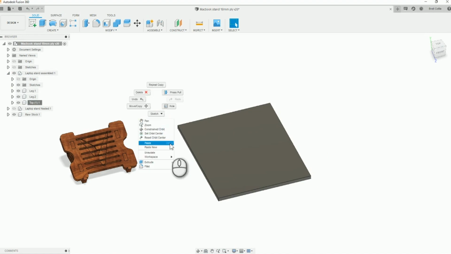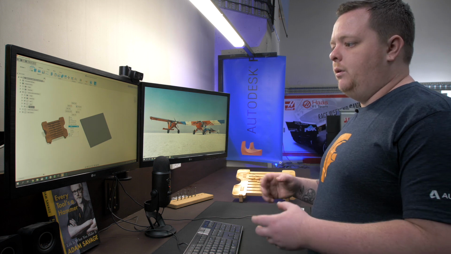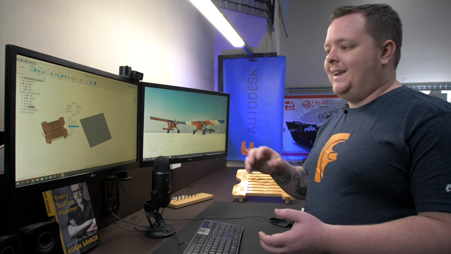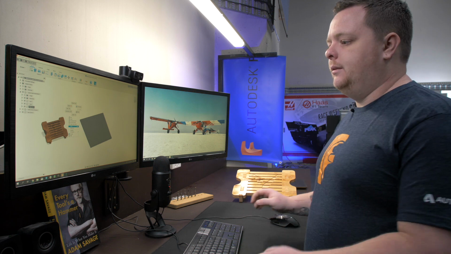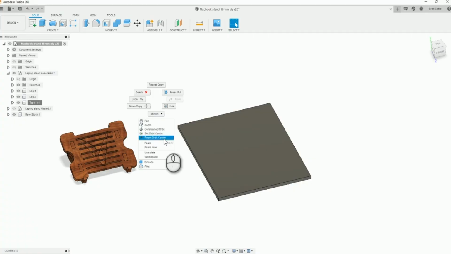Then I'm just going to hit paste. Now what paste is going to do is it's going to paste a direct copy of that original version. What I mean by direct copy is that it's going to allow it to be edited later on, so it's going to be driven by the original copy or the original version. So I'm just going to hit paste.